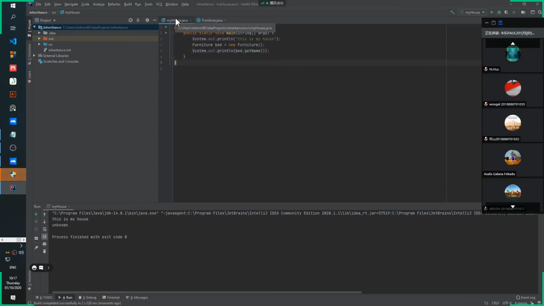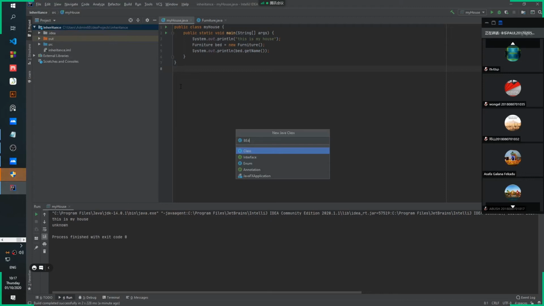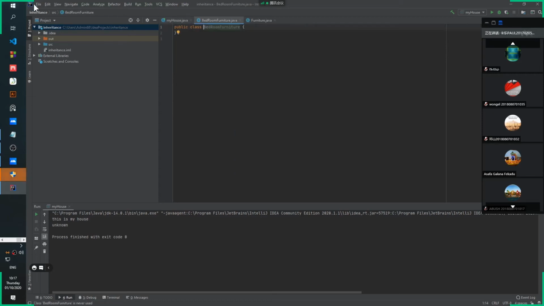So I'm just gonna go through this very quickly. If you wanna make another class and you want that class to inherit the properties and methods of furniture, you do class inheritance, right? So you make another class. Let's say you have bedroom furniture and you have living room furniture. So you make a new class and let's say you call it bedroom furniture, and you have another one called sitting room furniture.